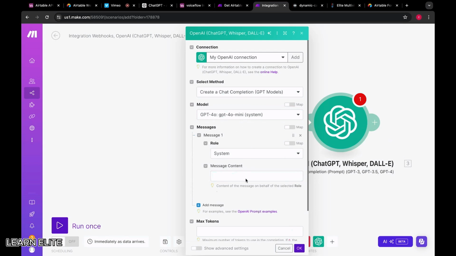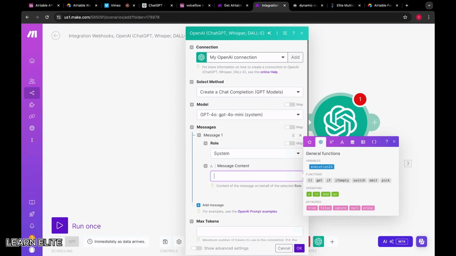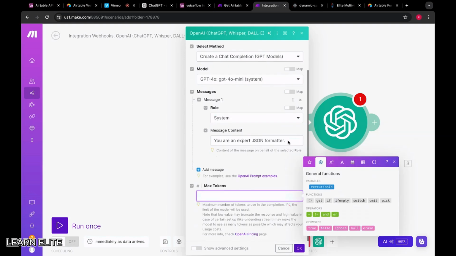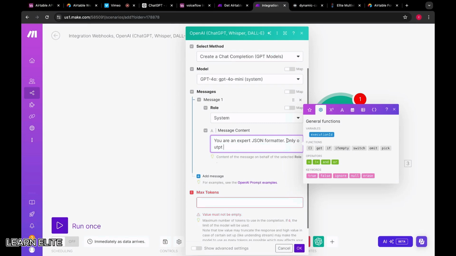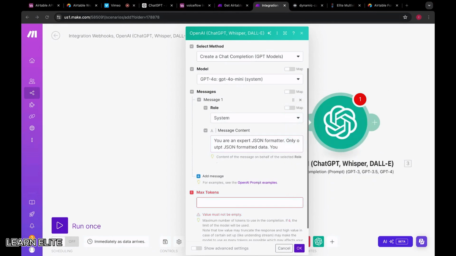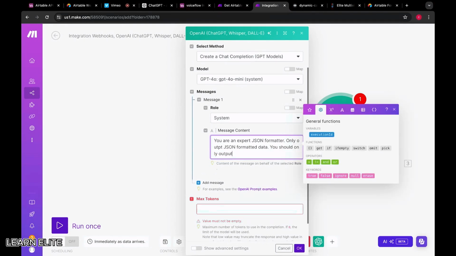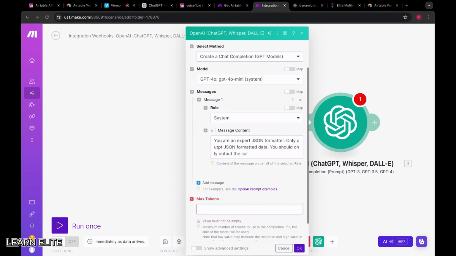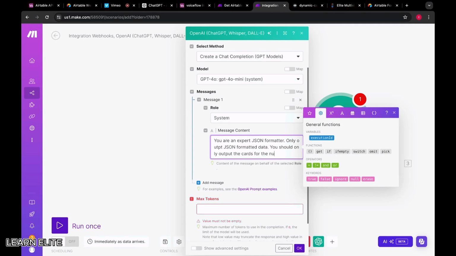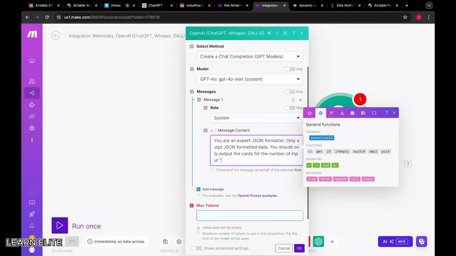All right, so system message. Let's just think about what we want here. So we want, you're an expert JSON formatter. That's definitely what we want to tell it. All right, you're an expert JSON formatter. Only output JSON formatted data. You should only output the cards for the number of input users that you are given. Or the number of inputs, let's just say products that you are given.